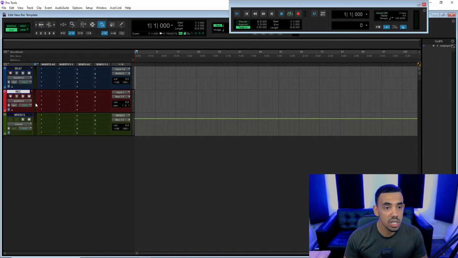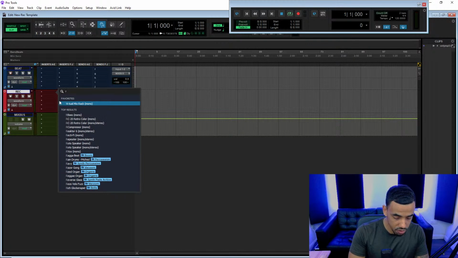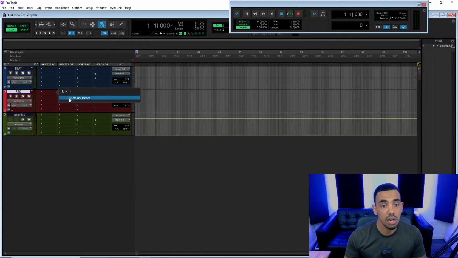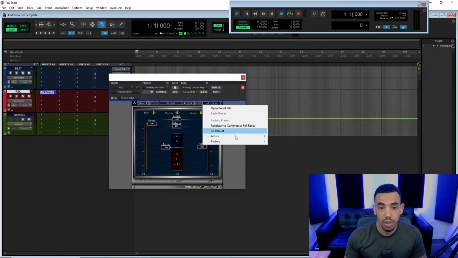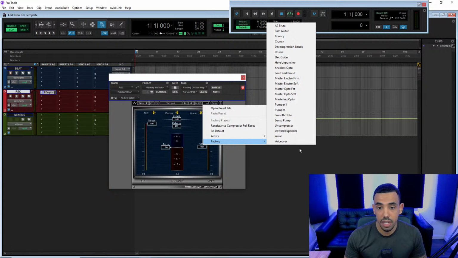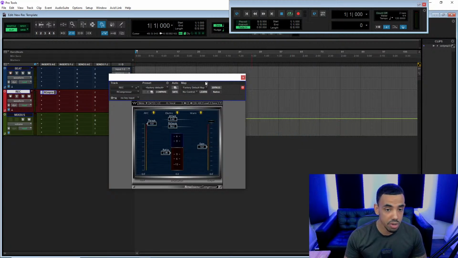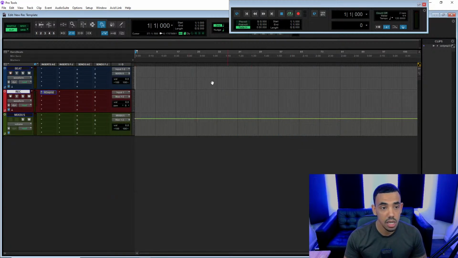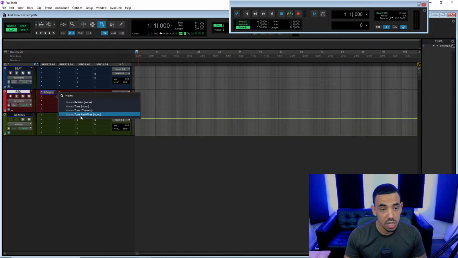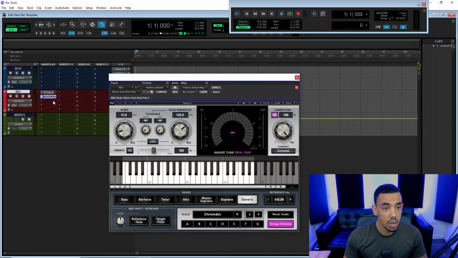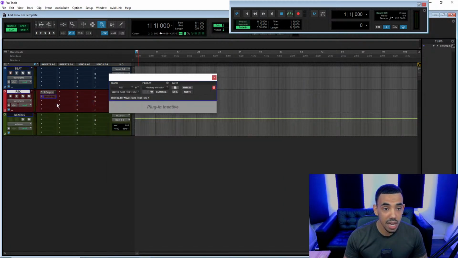On this track here, I'm going to have a compressor. Use the R compressor, and we're going to use this template here, in factory vocal. We're just going to use that preset. We're going to put a Waves Tune on there, or whatever your auto-tune preference is. I use Waves Tune. Now we're going to make it inactive.